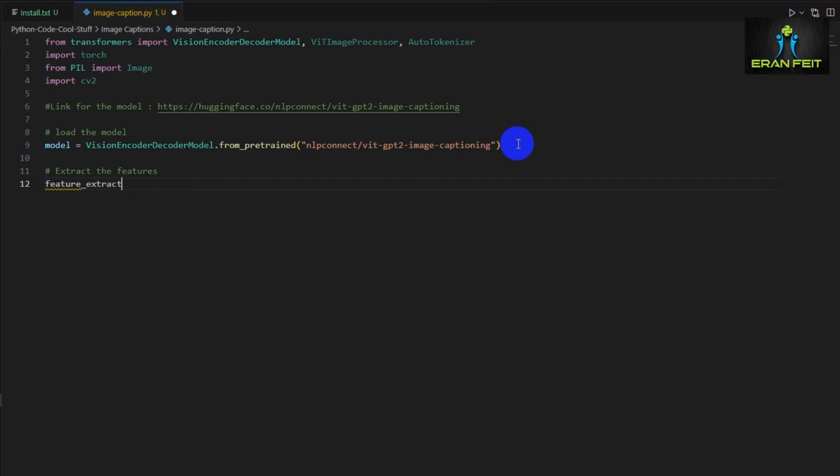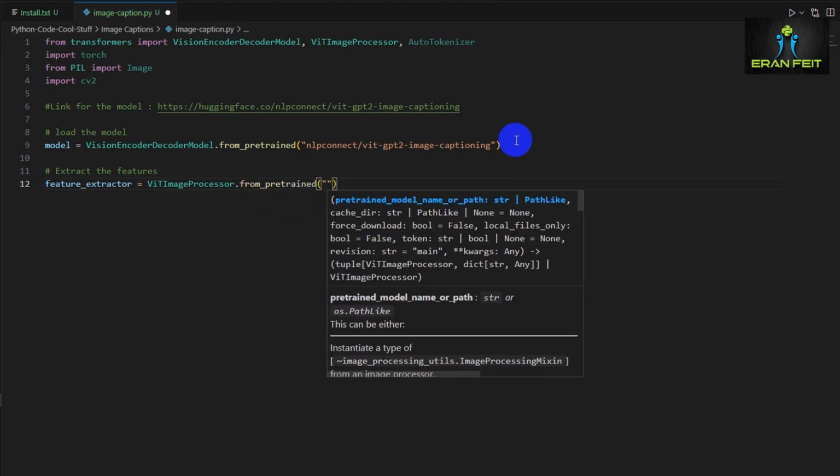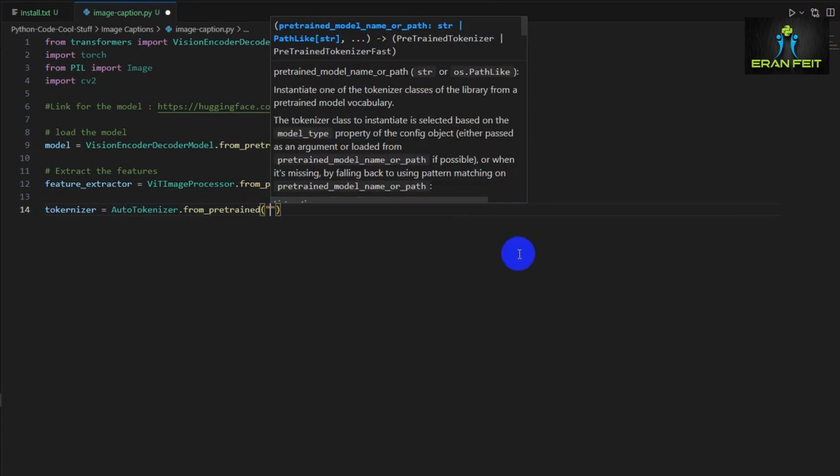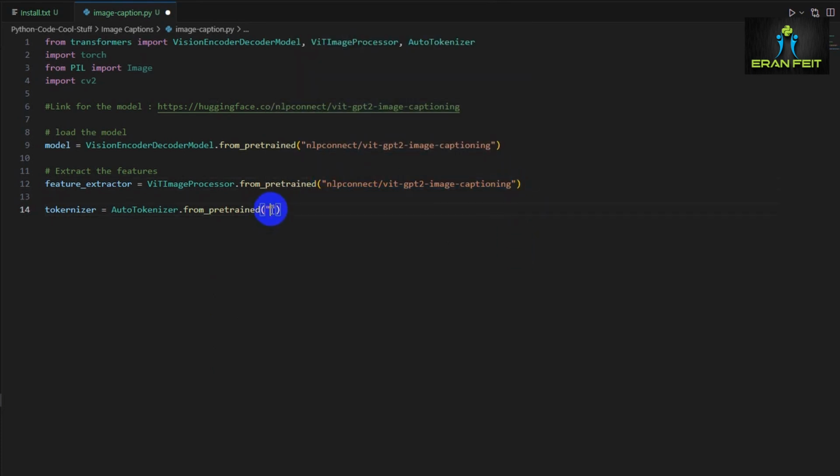Then we create a feature extractor that prepares the images for the model. We will send the same pre-trained models as an argument for this function as well. We also load a tokenizer, which is essential for converting the model outputs into readable text.